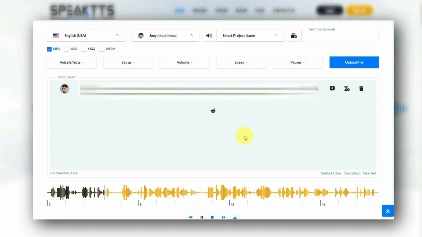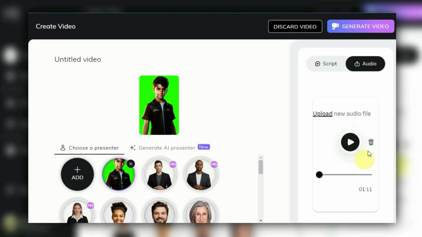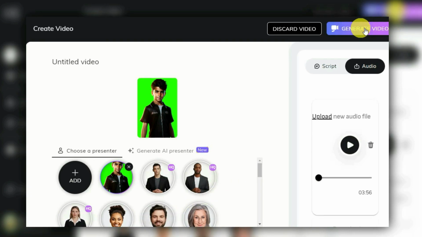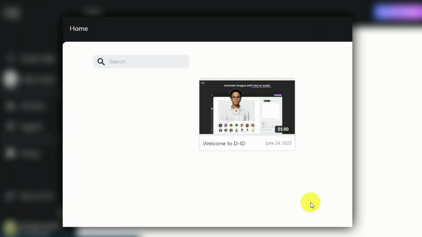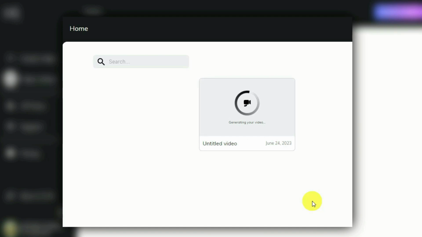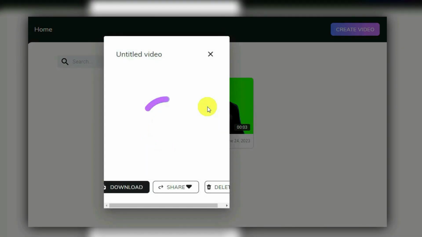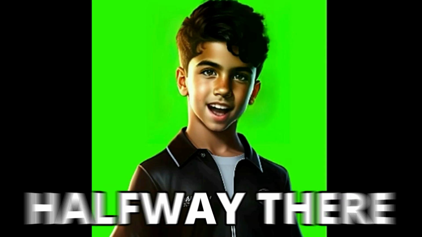I have already created one with SpeakTTS. So let me upload my audio file. After your audio file has been uploaded, just click generate and then click generate once again. This will take a little time, and within a couple of minutes, your animation will be ready just like this one. Believe you can, and you are halfway there.